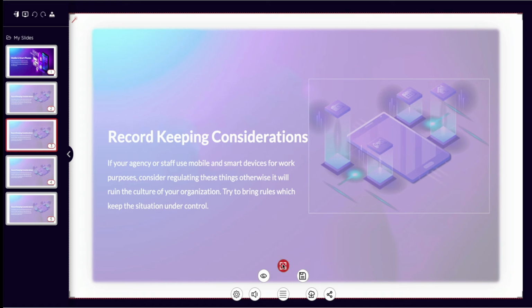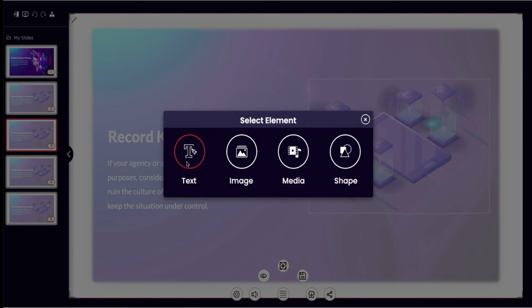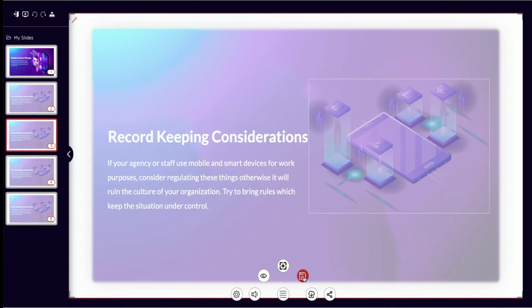And then over here, you've got the rest of your buttons. You've got your add elements. If you want to add something to this, you just click on here. You can add text, image, media, shapes. You can come in here and you can save. It's going to close your menu. This is going to allow you to download the actual presentation. And this is going to let you share the presentation.